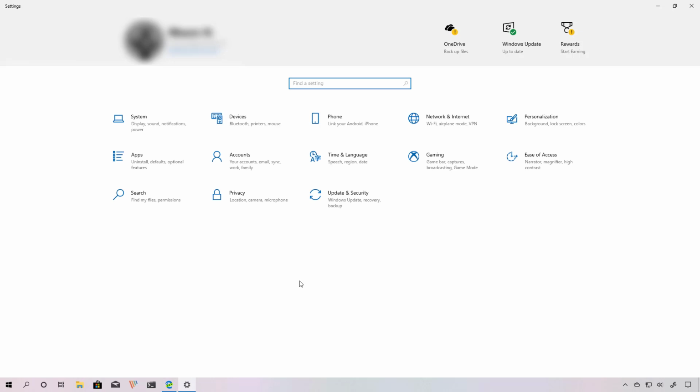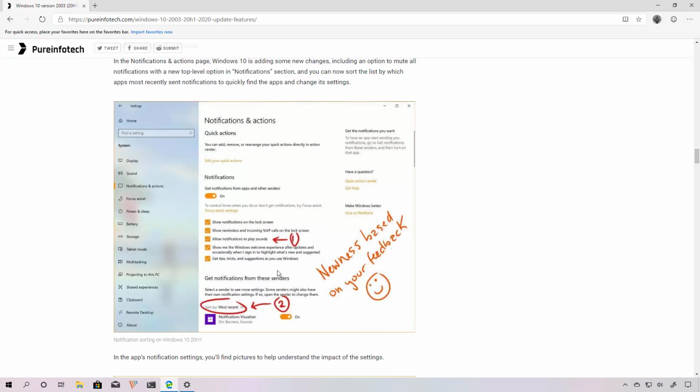As usual, Microsoft is also updating the Settings app with new changes, tweaks, and features, but at this time, some settings are available to a select group of users and some others are available to everybody. For example, starting with Build 18932, the Notifications and Actions page has been updated, but the options are only available to a select number of users.